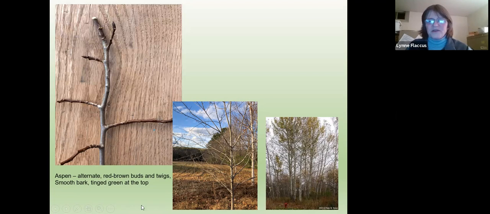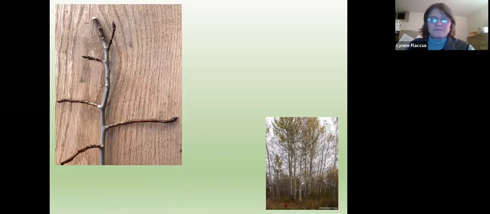It doesn't peel. And then at the tip, the tops of the trees, you might see a greenish hint to the bark. That's chlorophyll that's pretty close to the bark. They can photosynthesize through the bark through much of the year. As they get older, it gets a little bit more challenging. Once they're up into the canopy, you can't reach the branches.